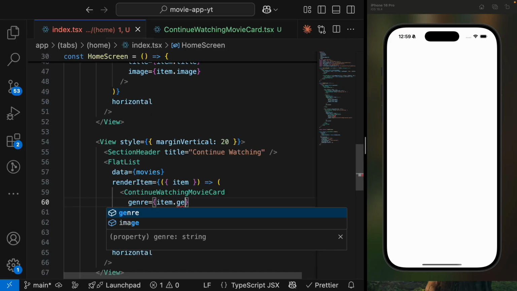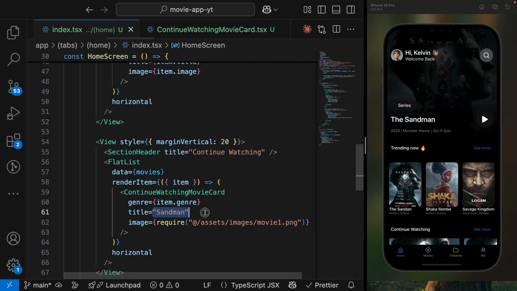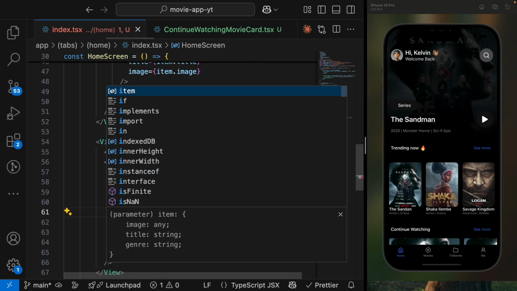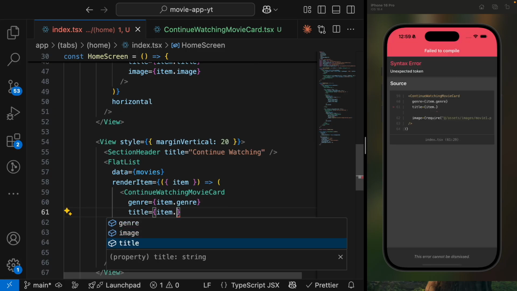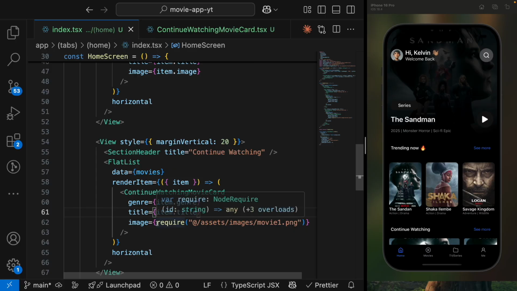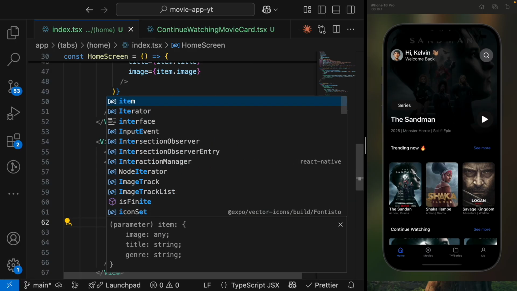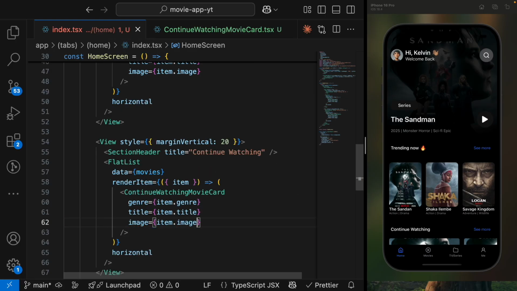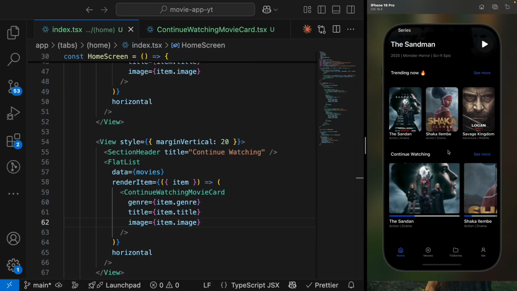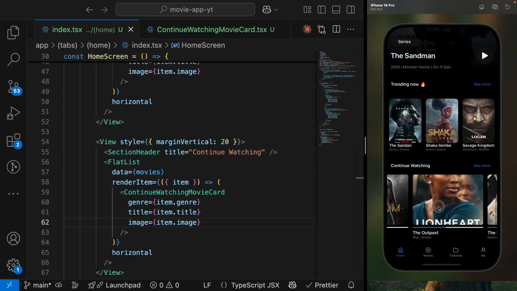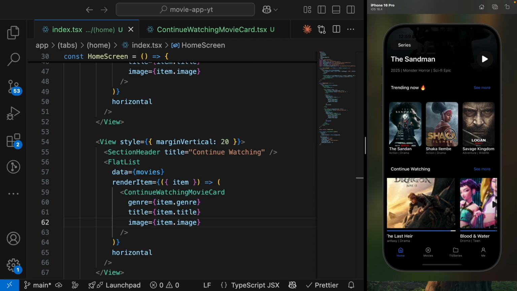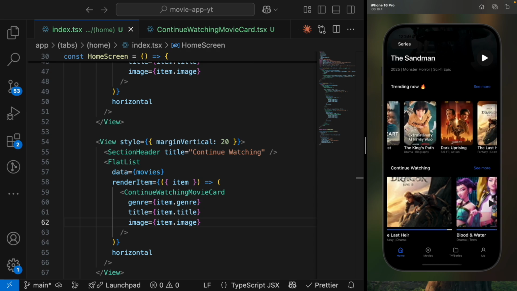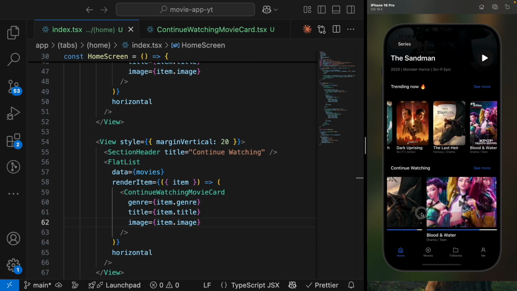Dot, if I can type, genre. I'm going to say item dot title, and then you come here, you already know, item dot image. So it should update the images for us. All right, nice. We have this movies list over here, and then we have this continue movie watching over here.